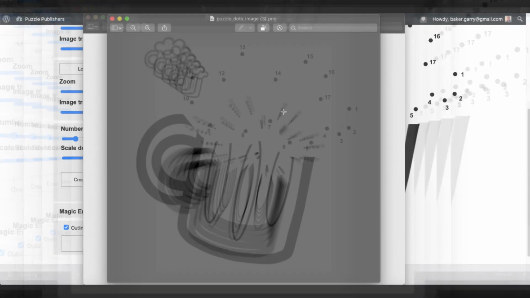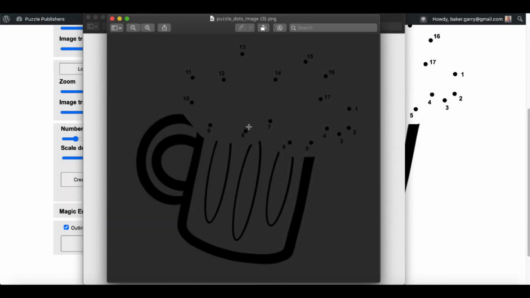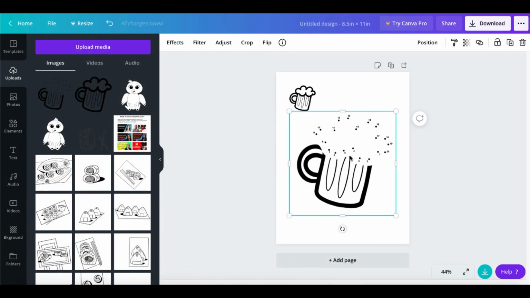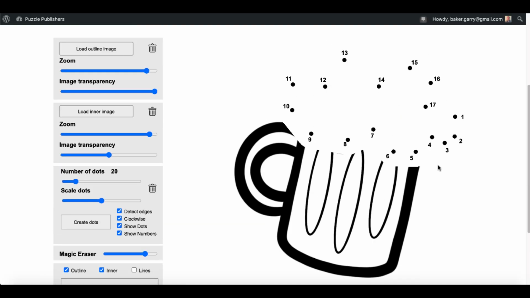You simply open it up, and that's going to be your transparent image that you're going to upload into Canva, just like you see right here. Of course, I've covered how to do this in other videos, link in the description. Check those out for exactly how to use Canva, but that's how you'd make the first image that we're going to use in our activity or our puzzle book.